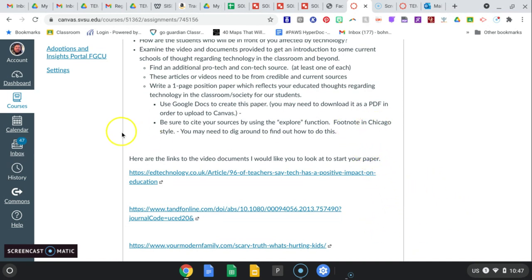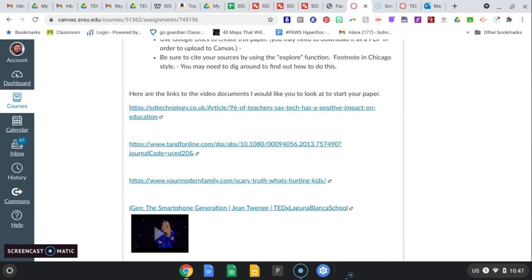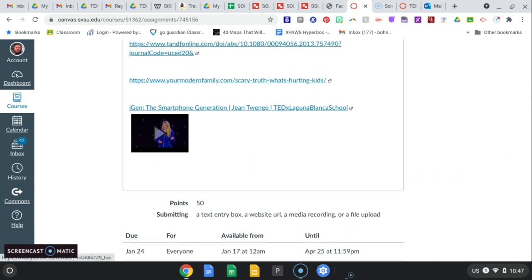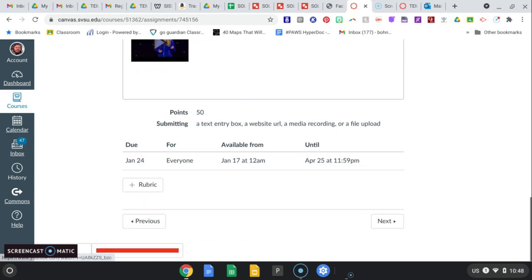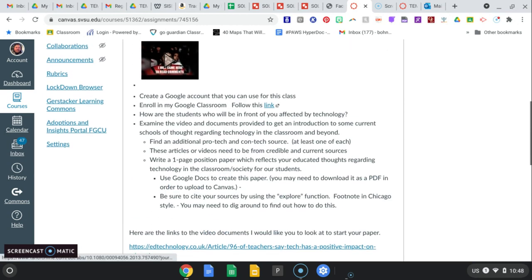You can change your styles of footnoting. I would like you to do it in Chicago style because I'm a social studies guy, and social studies old timers like Chicago style. You might need to dig around and figure out how to do it, but I really would like you guys to try to figure that part out on your own. And here's the thing: if you don't figure out how to do it, you're not going to fail. The big thing is let's give it a shot. Let's see if you can figure it out. And if you can't, you can't, but let's try it.